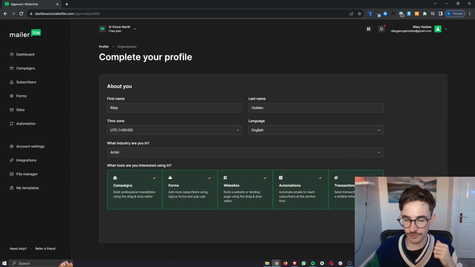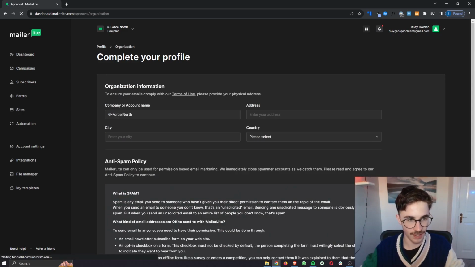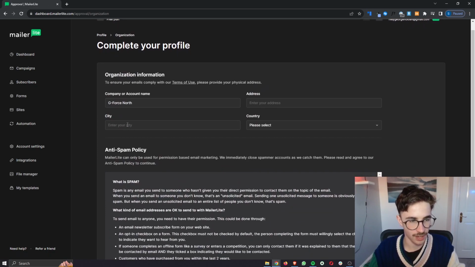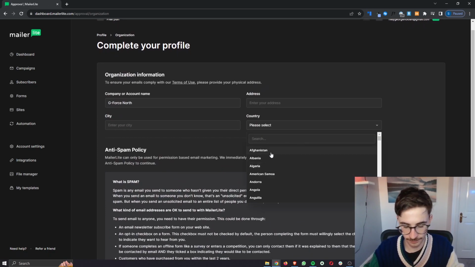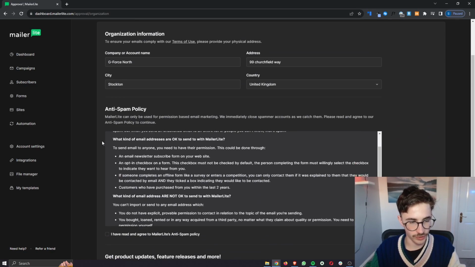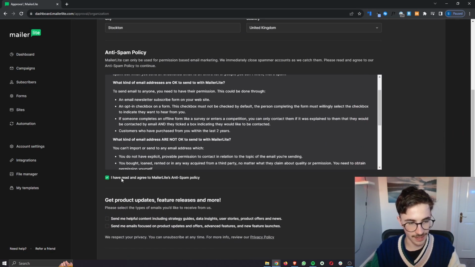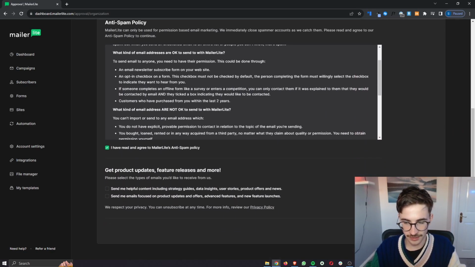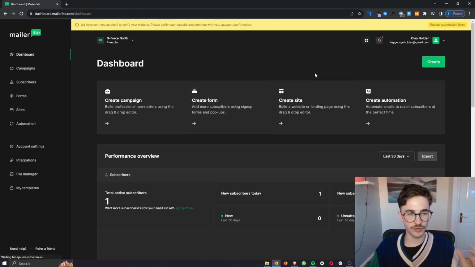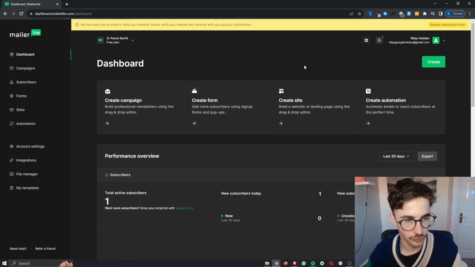Once you have done all of that, just click on next step, and then we can go through here and just enter in a few more things. Once all of this is entered, we can scroll down and accept the anti-spam policy, and then click on confirm. Once you do that, we are now fully signed up to Mailerlite.